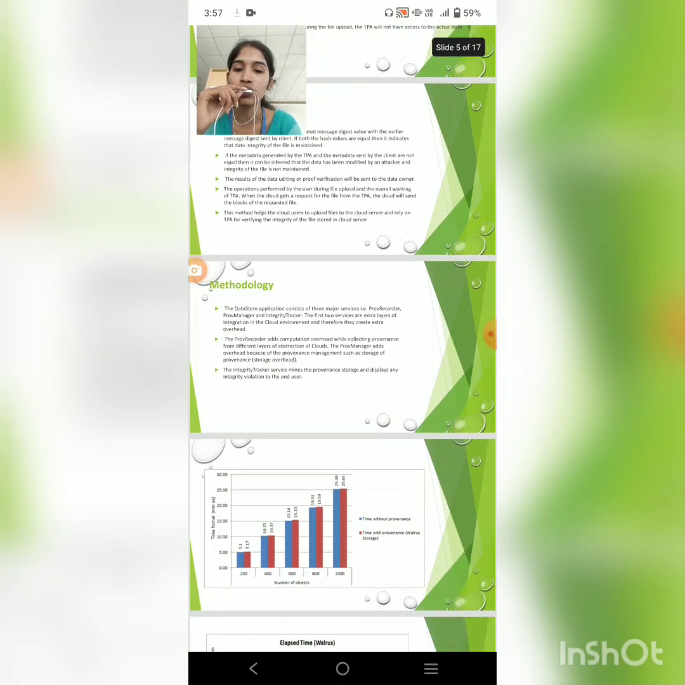Proposed solution. The TPA compares the newly generated message digest value with the earlier message digest sent by the client. If both hash values are equal, then it indicates that the data integrity of the file is maintained. If the metadata generated by the TPA and the metadata sent by the client are not equal, then it is inferred that the data has been modified by an attacker. Integrity of the file is not maintained. The results of the data editing or proof verification will be sent to the data owner.